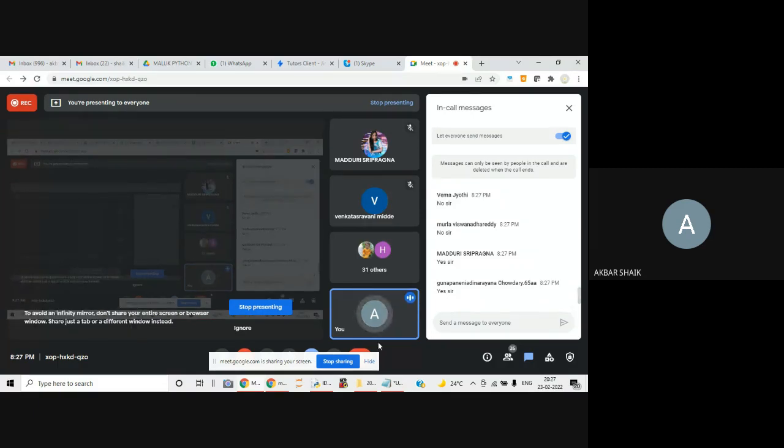Can anyone share your screen so that the remaining also can understand? Anyone? Sri Prajna, Madhuri, Sri Prajna, have you completed? Can you share your screen? Whatever the programs you did, just share so that the remaining also can understand. Is it possible for you to share screen?